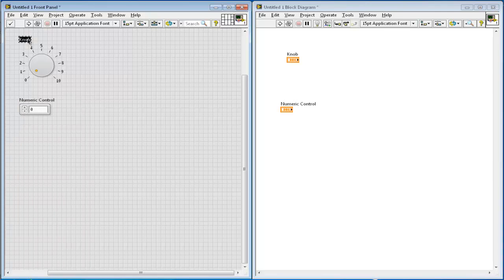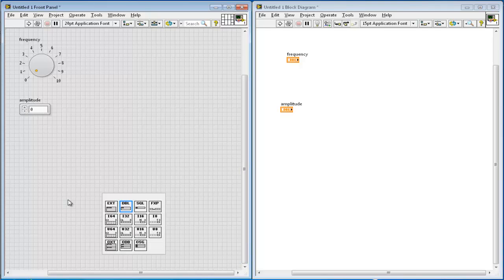Now remember that we wanted to name the knob frequency and the numeric control amplitude. You can modify the representation of numeric data by right-clicking on the numeric control and accessing representation. You can see that we have the ability to change the representation here, but in this application, double precision will be just fine. Now, LabVIEW has built-in user interface graphs that can be used to display data.